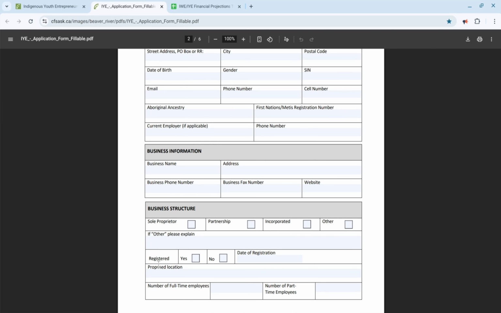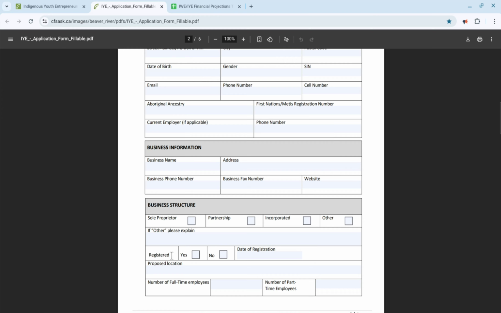So next question there is, is it actually registered? So have you created the corporation? Have you registered the business name for a sole proprietor or partnership? Click yes if so, click no if you haven't. And if the answer is yes, put in the date of registration. So when did you actually go through the process of incorporating the business? Or when did you register the partnership or sole proprietorship, if you did register it?